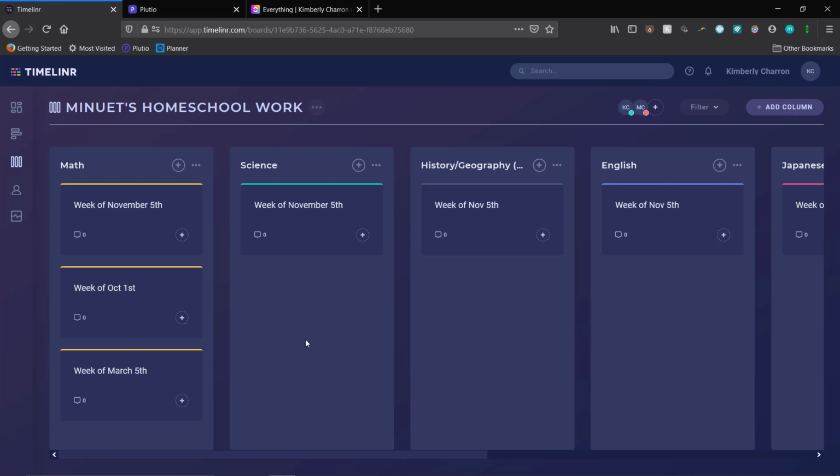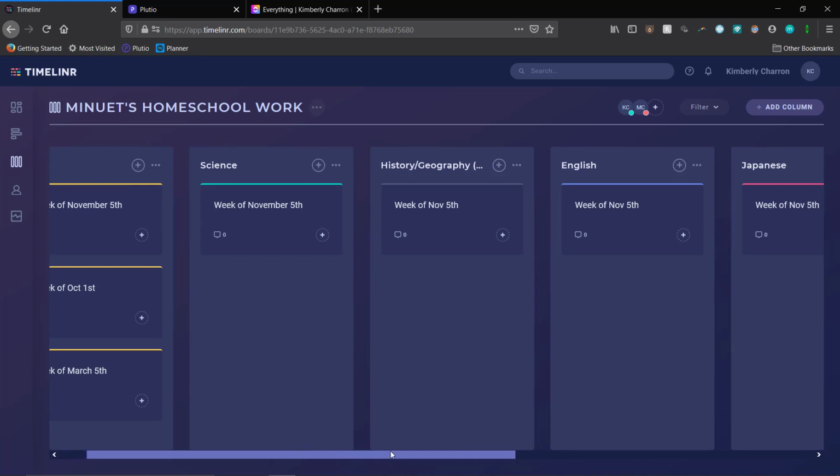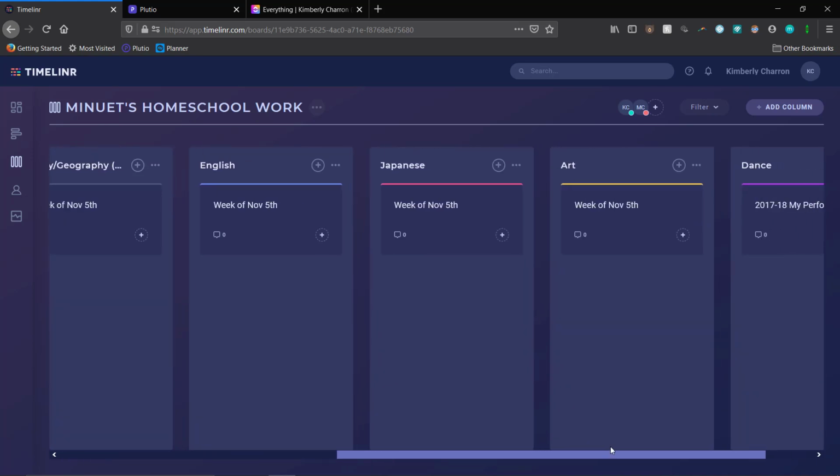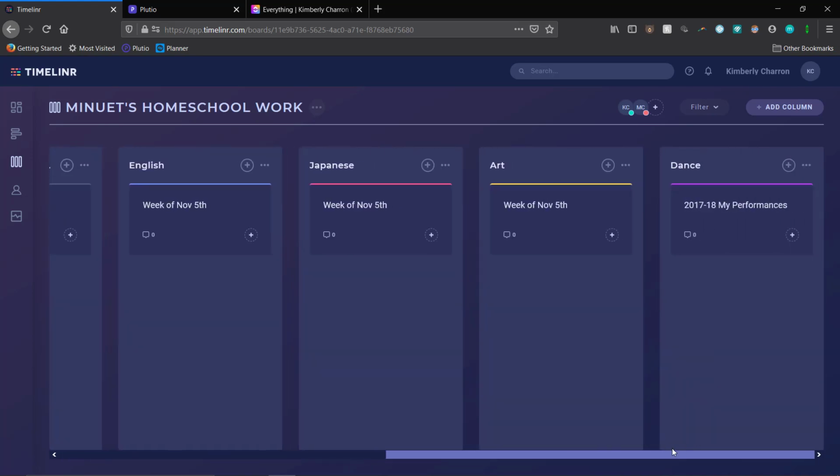So let's look at Timeliner lastly. This is my daughter, Minuet. This is just a mock-up. We're not in November. This is just an example of how you can organize homeschool work in a project management tool. So you can put by subject: math, science, history, geography, English, foreign language, art, and dance. We're keeping track of her performances.